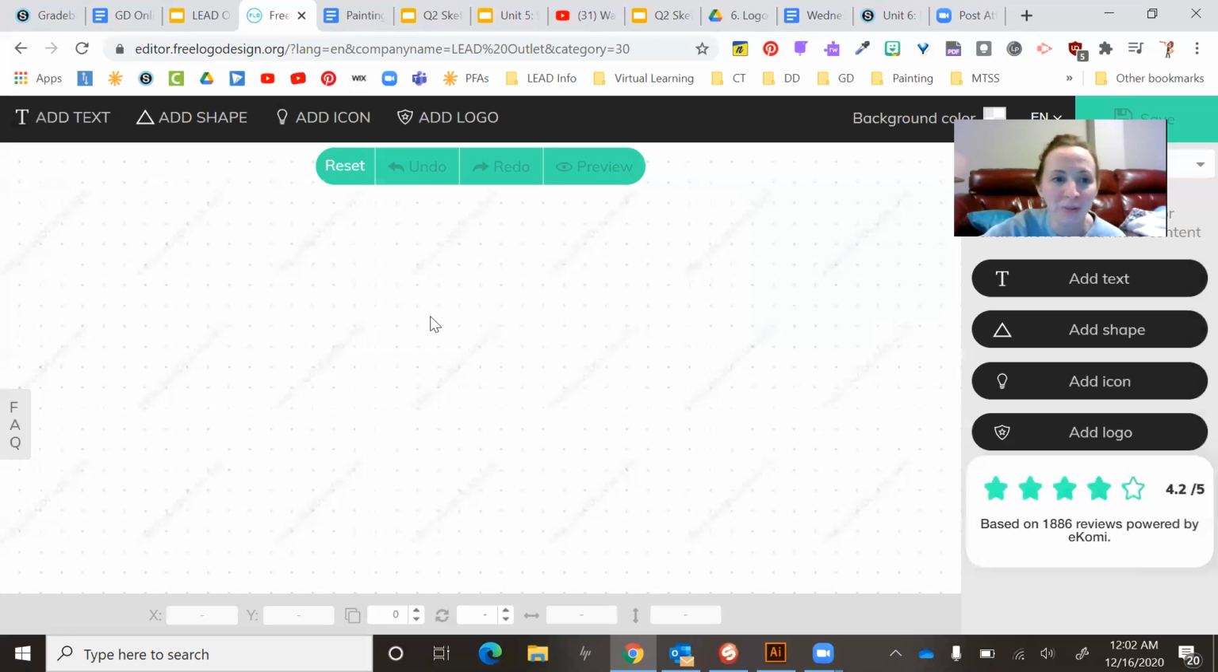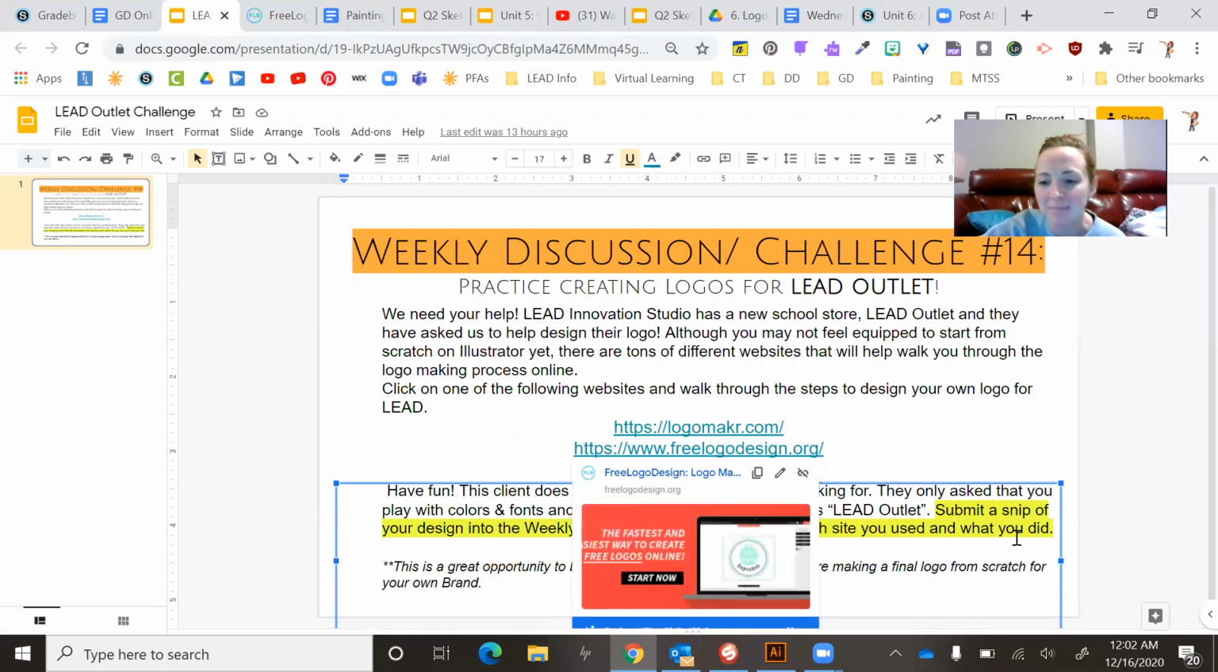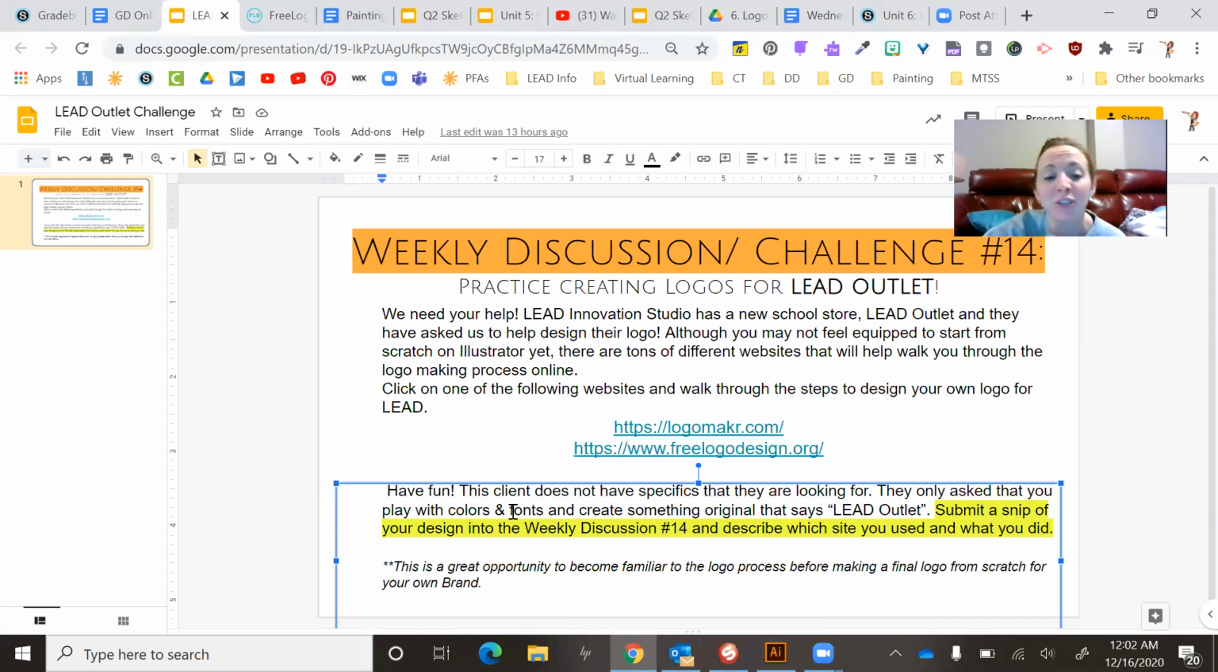So you can walk through these and create your own. And then when you're done, you're just going to snip the design from whatever websites. It might ask you to purchase it, say no thanks, and just snip it off of there so that you can throw it into weekly discussion number 14, and then just describe which site you used and what you did, okay? If you want to use a site that's not on here, you can too. There's more than these two, but these are just two that I know work.